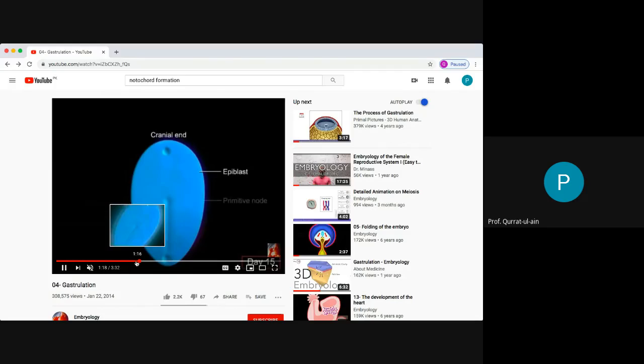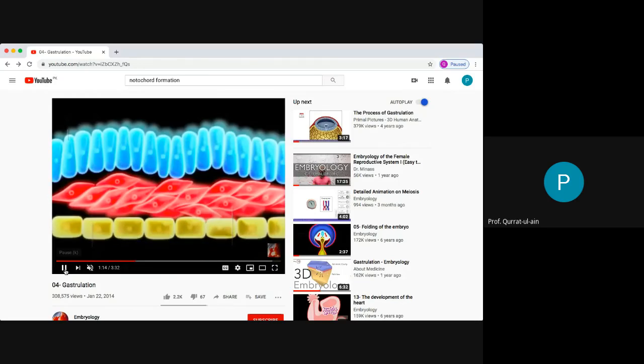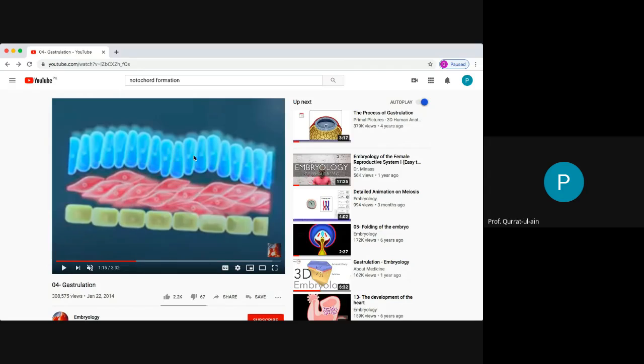Right, I'll show you just this view again here. Now this is labeled as ectoderm, which was initially the epiblast. After the formation of the endoderm and intraembryonic mesoderm, this is now known as ectoderm. So three layers have been formed.